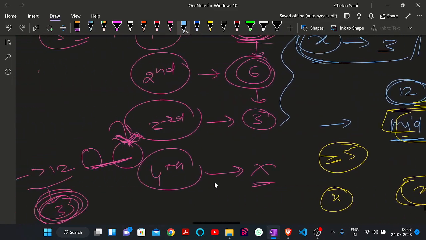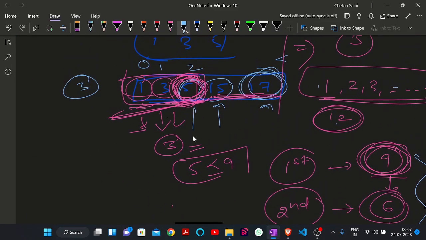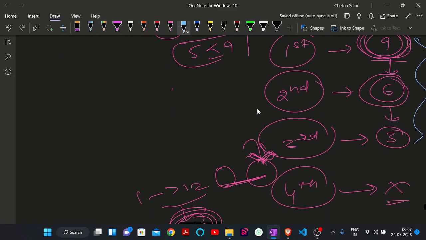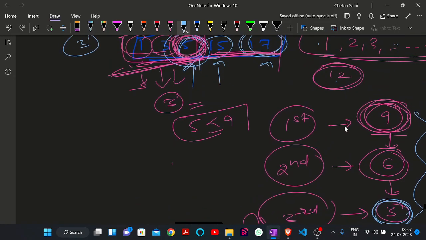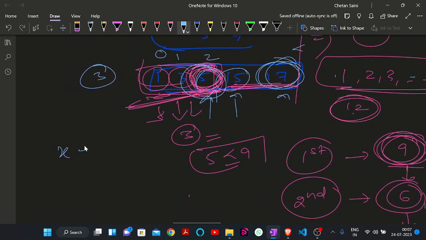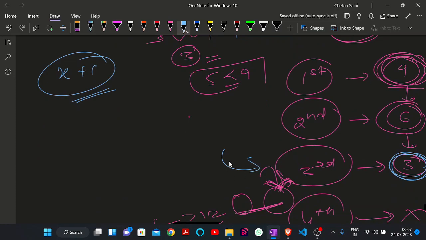After that, yeah, 1, 3, 5 we have considered for this 5. After that we are left with only 3 elements, because we have performed for x plus 1 days, which means we have performed for 3 days, and till 3 days we have left out only 3 elements.